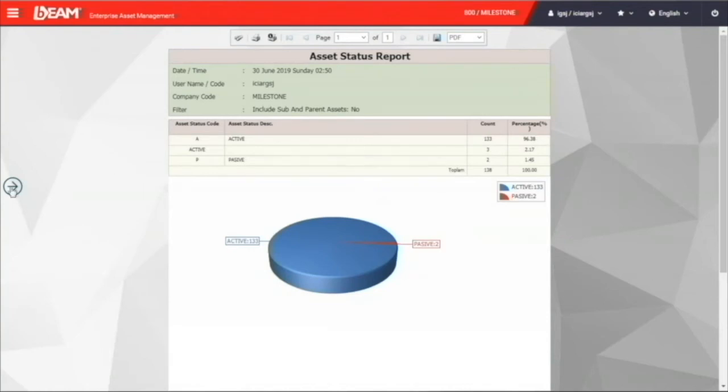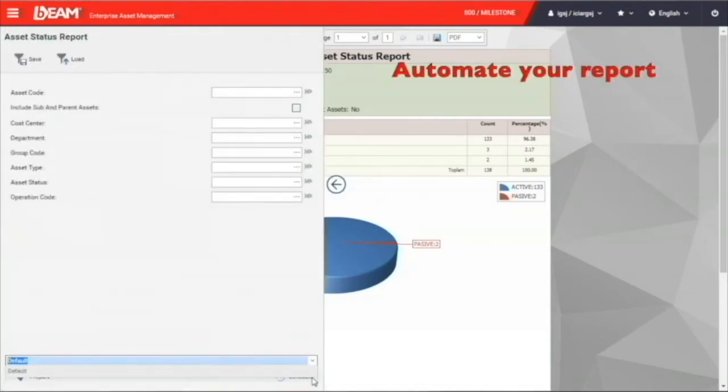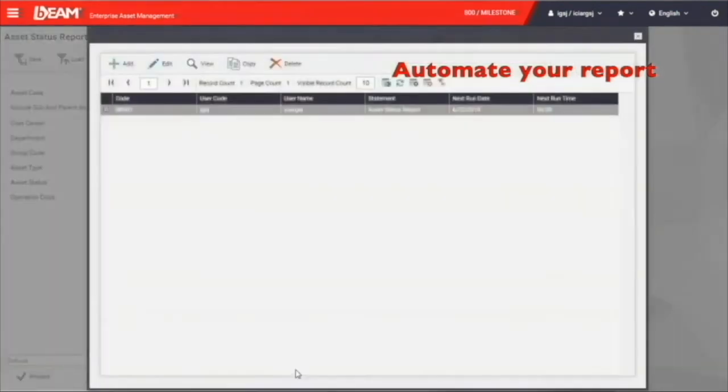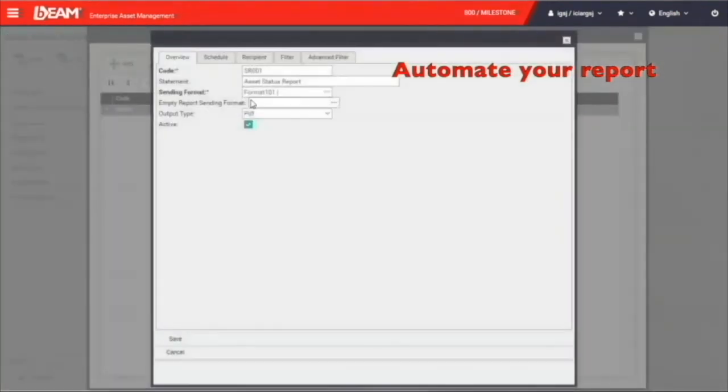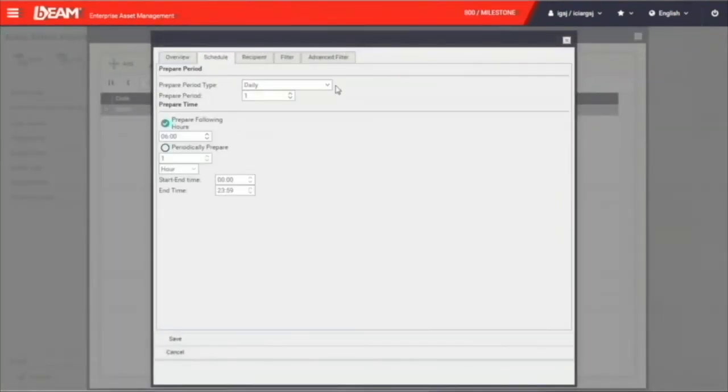currently. Besides generating the report by the time you need it, you can make BIM send the report to you automatically by clicking the Schedule button. You can configure the time and time period that BIM sends the report to your inbox automatically.